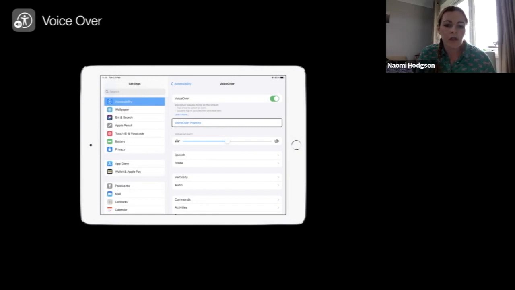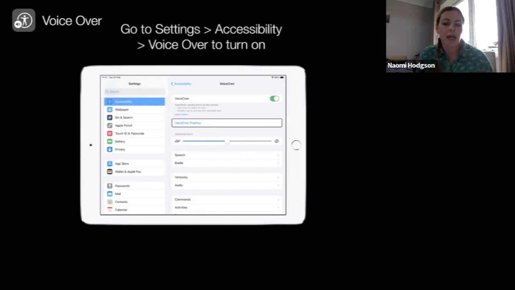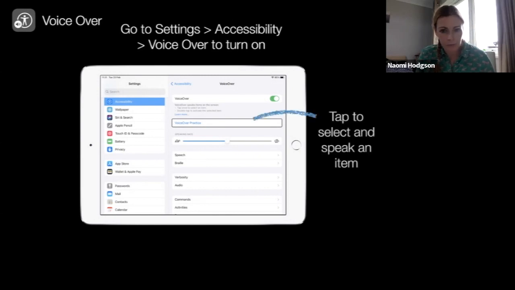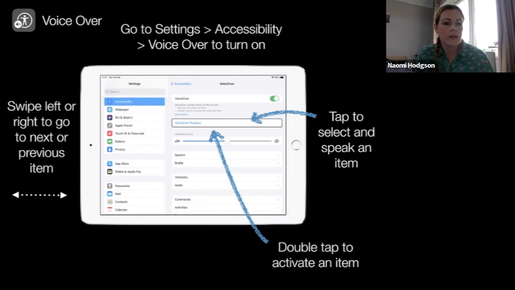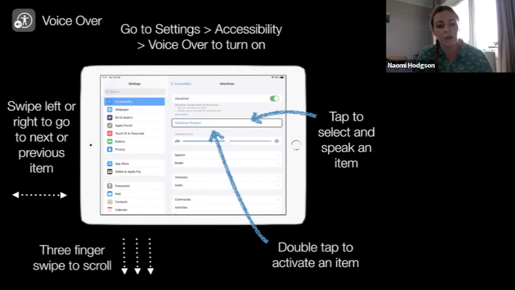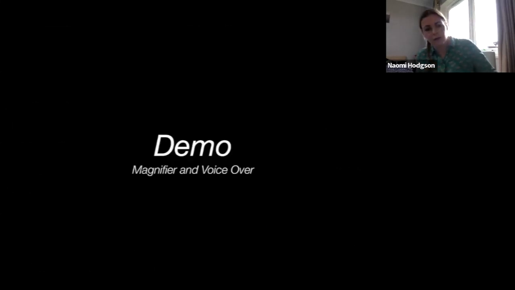Okay. And then VoiceOver is another really good accessibility app. When you turn VoiceOver on, you can change the speed at which the voice is talking to you. When it's turned on, each action is read out loud to you, and to select it, you double tap it. Then you can use your fingers to swipe left or right to go to previous or next items. And when it's turned on, you use 3 fingers to swipe to scroll up or down. So hopefully I should be able to share my screen and show you the features.